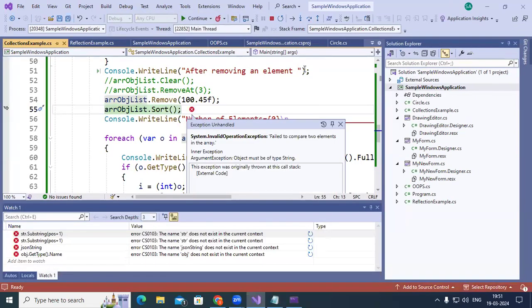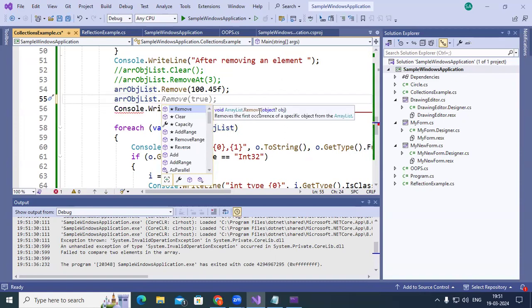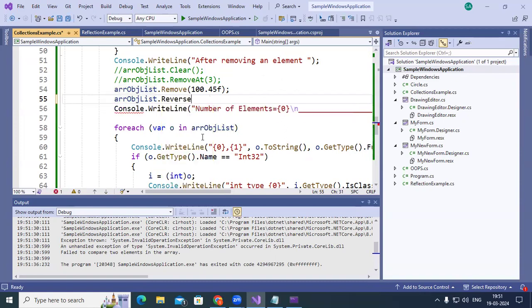It gives error here, because you cannot compare two elements in this. One is what? Date type data, other one is string type of data, next one is numeric type of data, Boolean type of data. So therefore, sorting we cannot do in such cases. But if you want to reverse, you can actually reverse it. Okay, we can actually reverse them.